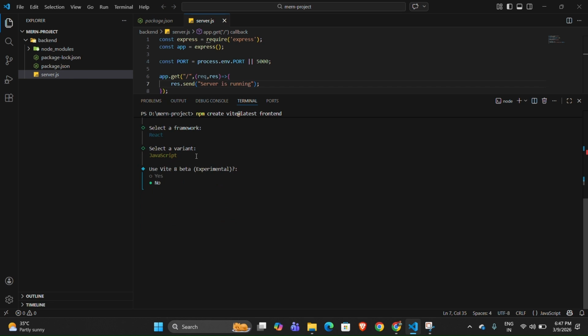Then you will see this option, use Vite 8 beta experimental. Here you have to select no, because in this beta version we already know that this is the experimental version, where so many dependencies and packages do not run, because this is the testing phase. So we are just selecting no and pressing enter.